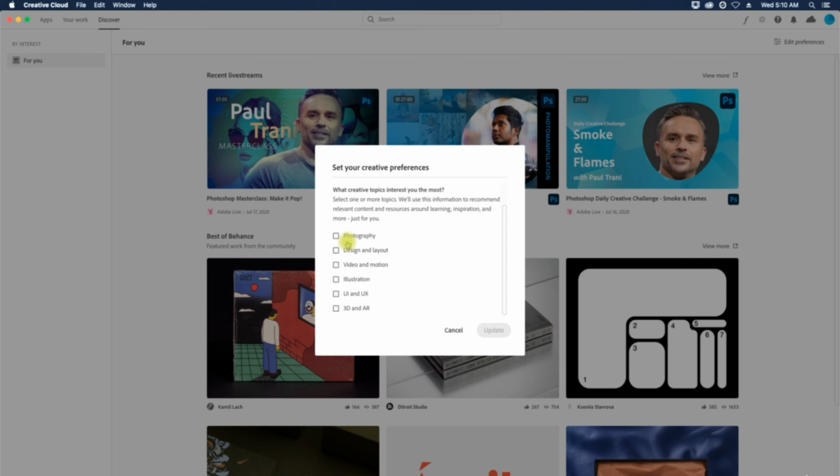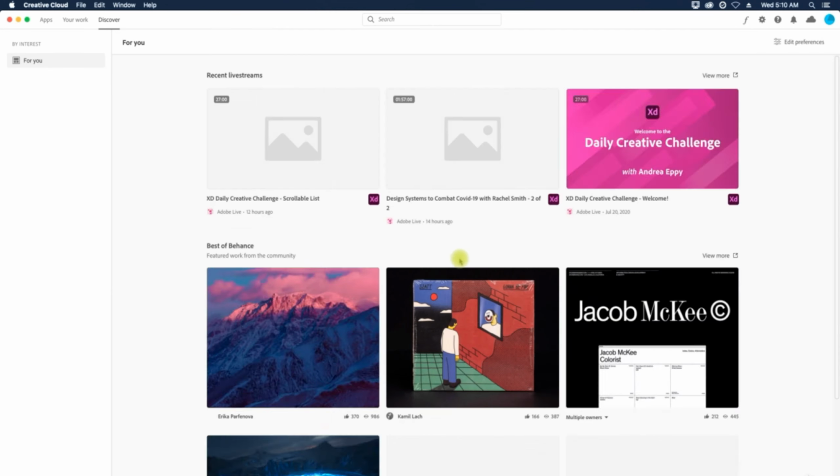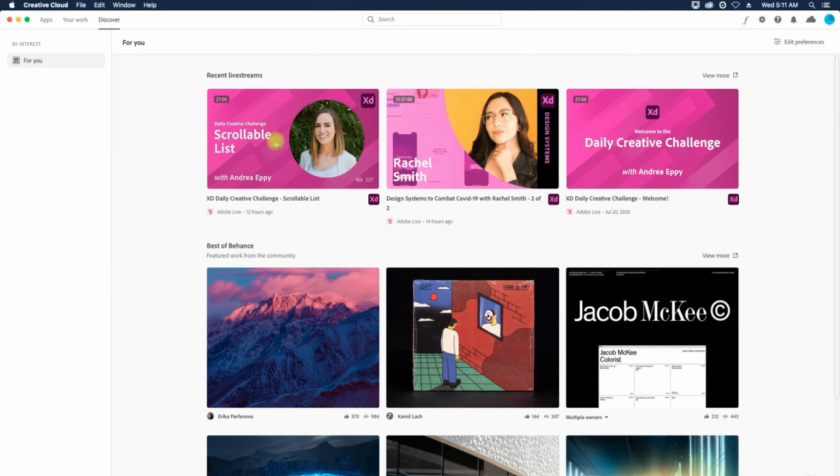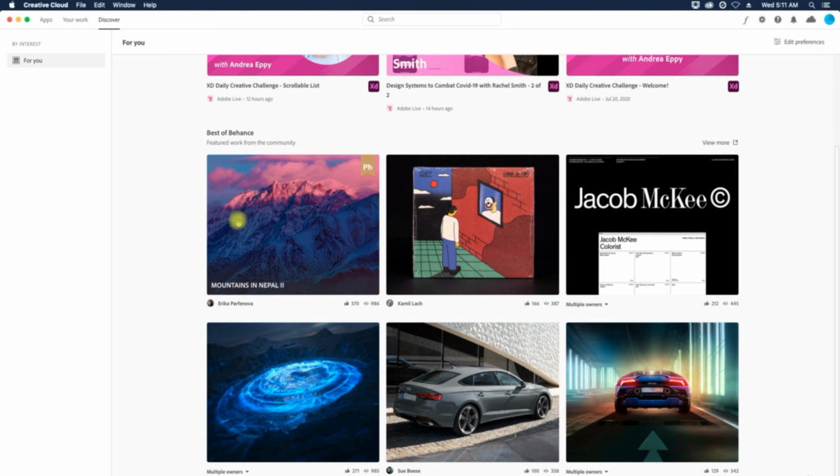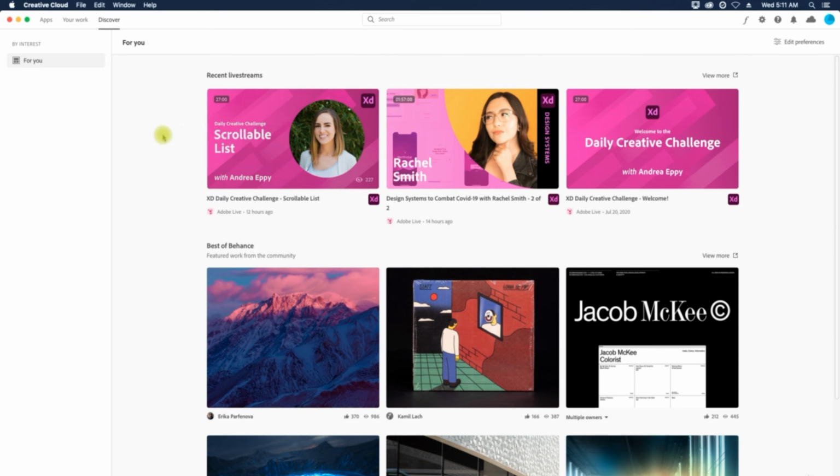So if you're into photography, design and layout, video and motion, UI and UX, which I'm into all 4 of these, I'm going to hit update so you can see what that would look like if you added all those. So here we have Adobe XD as kind of a live stream availability.